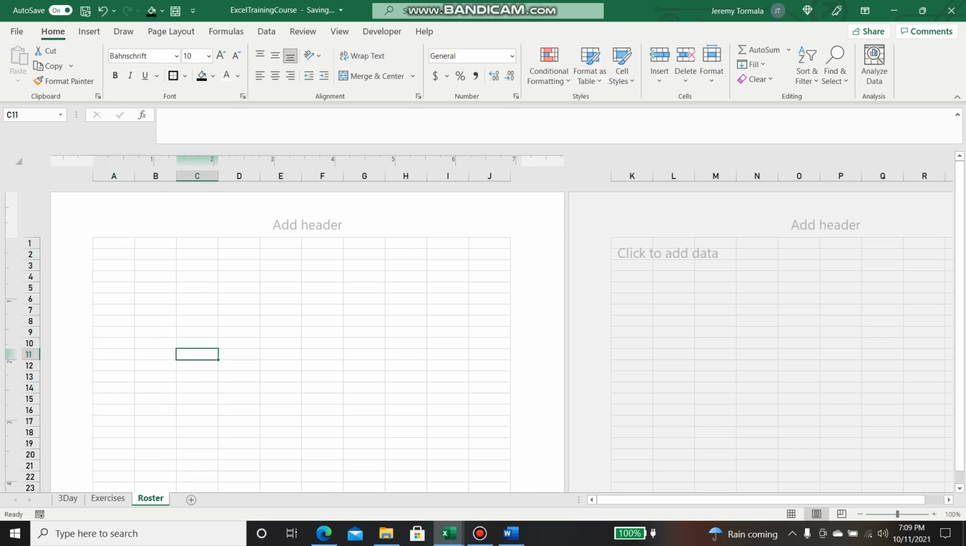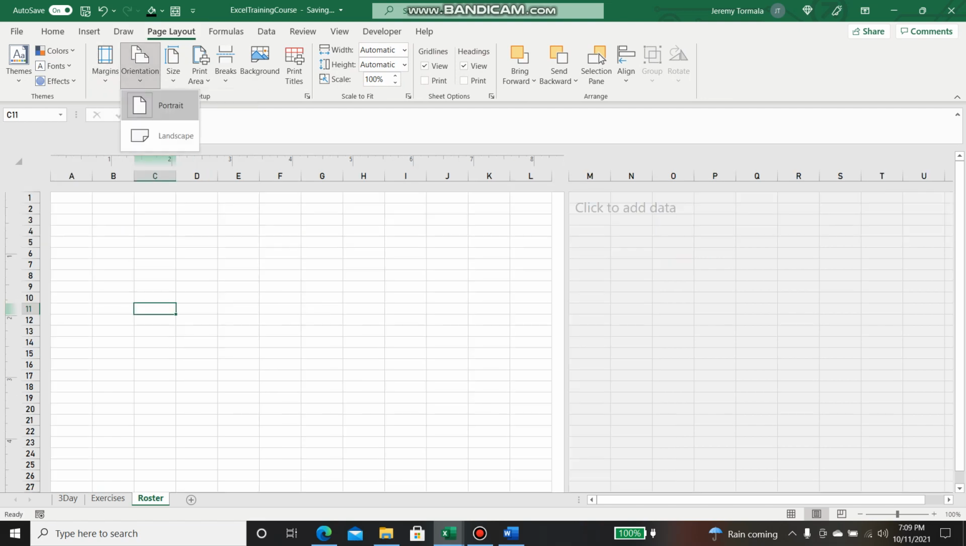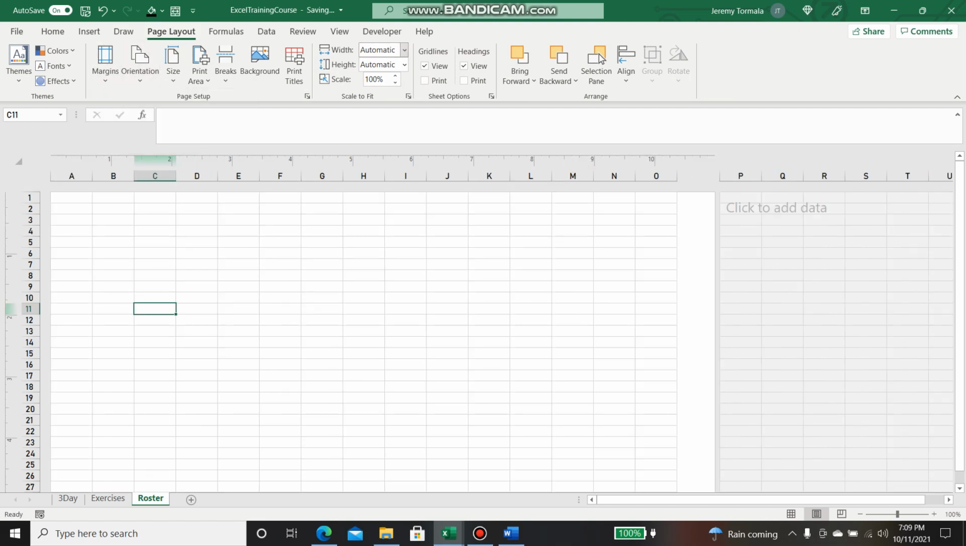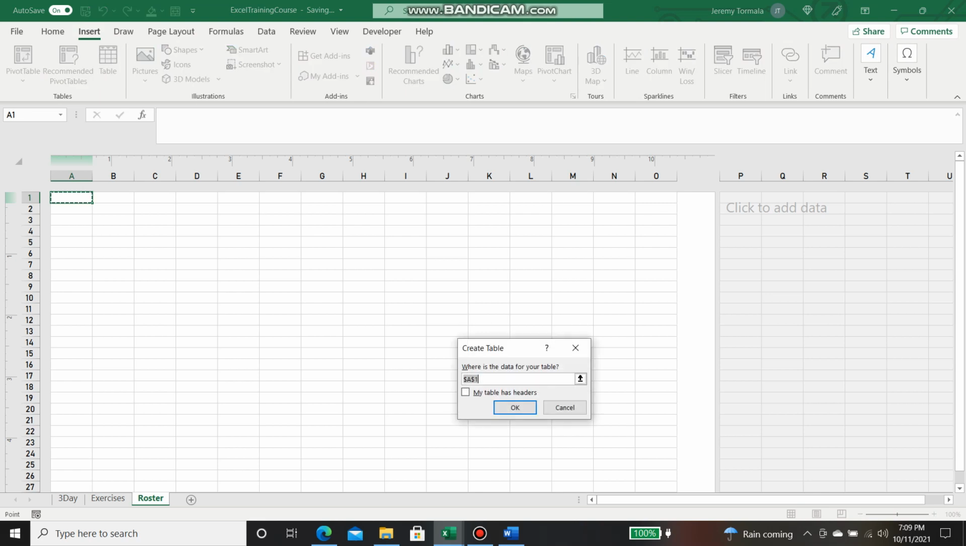roster. So I'm gonna go through the same thing here: page layout, margins, zero margins, landscape orientation. I'm not gonna worry about the page, keeping it to one page because it's gonna go over it probably. Let's go right to the top here. So I'm gonna go insert table. I don't know how many I'm gonna use yet.